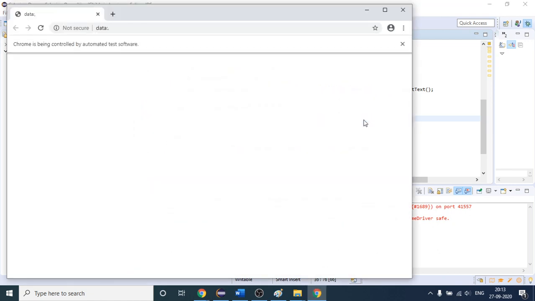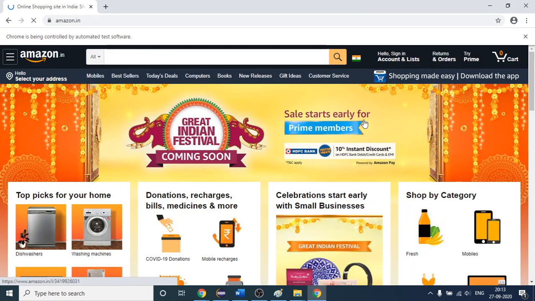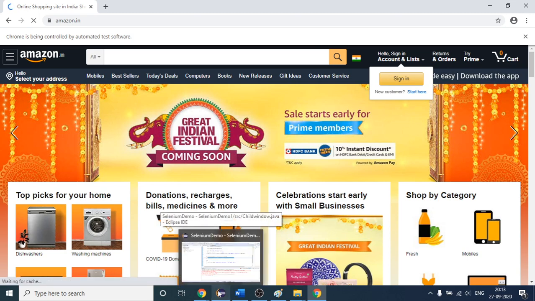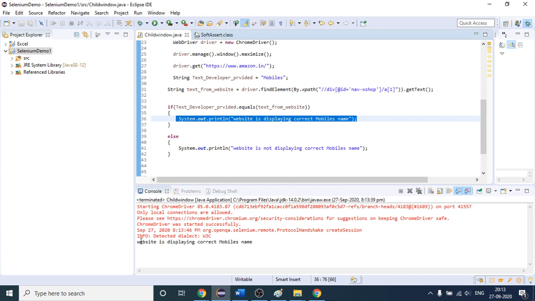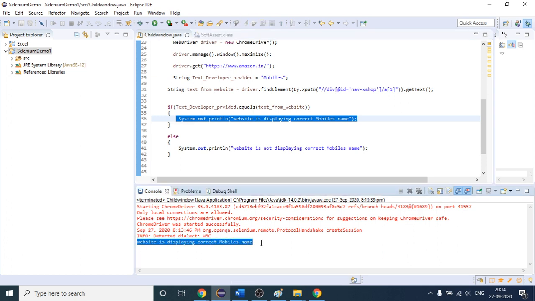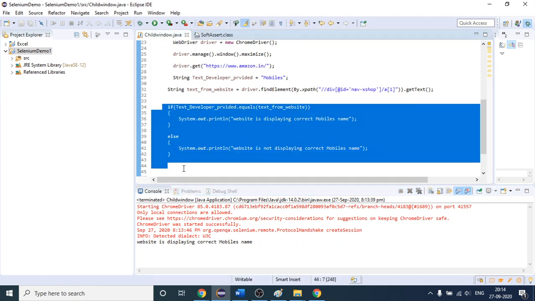But here you will see, okay, I think it has finished execution. Okay, fine. You can say the website is displaying the correct mobile name, right? So you can see on your console that my website is displaying the correct name. But see here, our test case is not failed. Even our script should fail if there is some issue in our script. So this is not a good way of checking whether your test cases have passed or not.